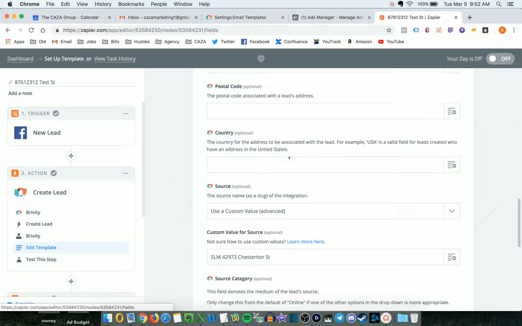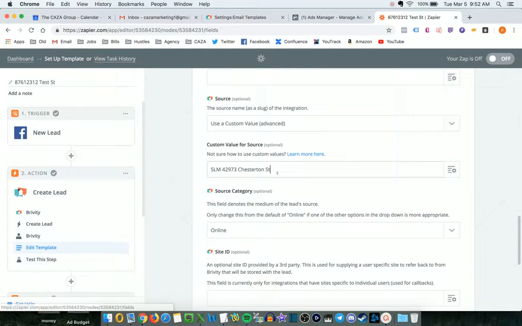That's great. You're going to scroll all the way down, almost to the bottom, and this is the source. Remember, the source is how we activate our auto plans in Brivity. So this has to be changed.